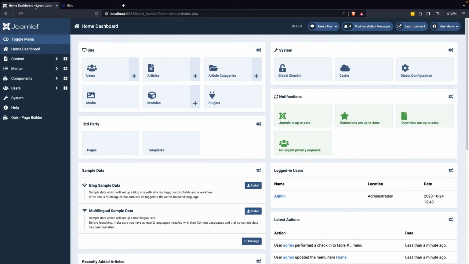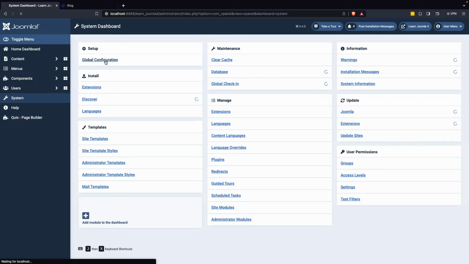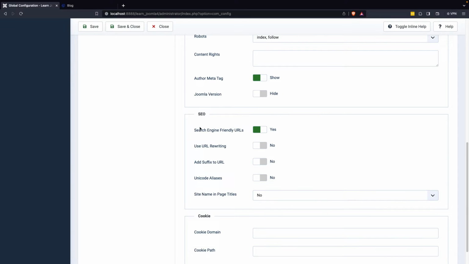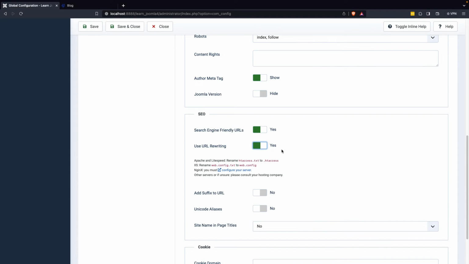To remove index.php, you'll need to access the Joomla control panel. From there, click on System and then Global Configuration. Once you're in the SEO options, you'll see that search engine-friendly URLs are enabled by default. Enabling the Use URL Rewriting option is the key to removing index.php.